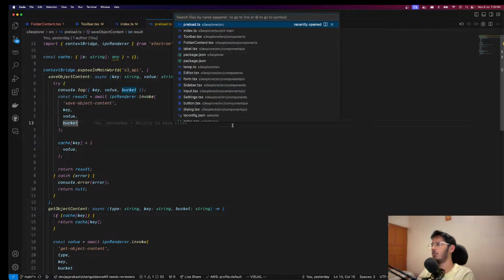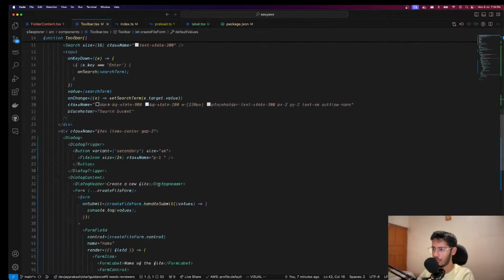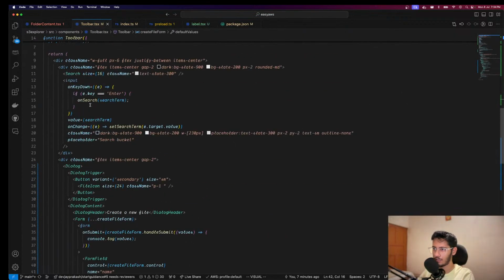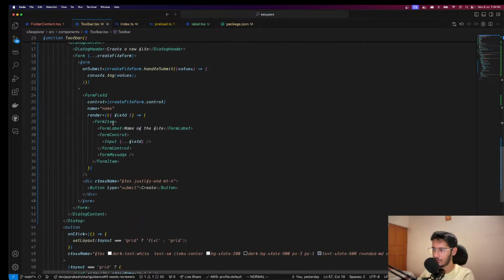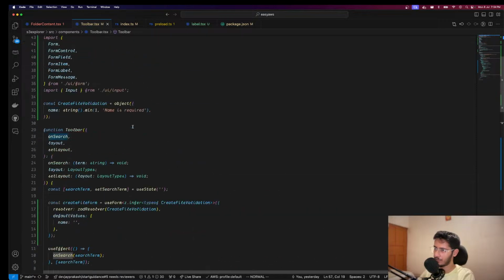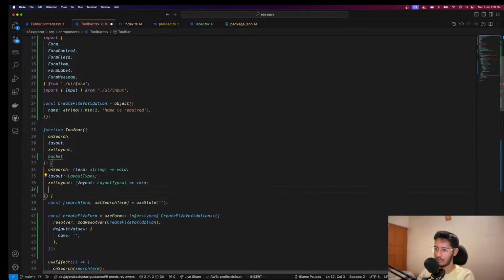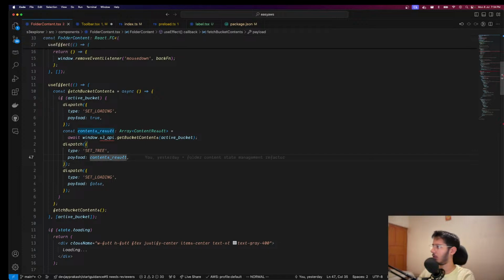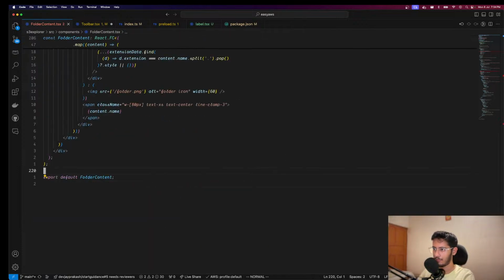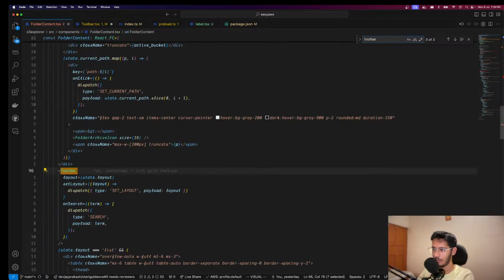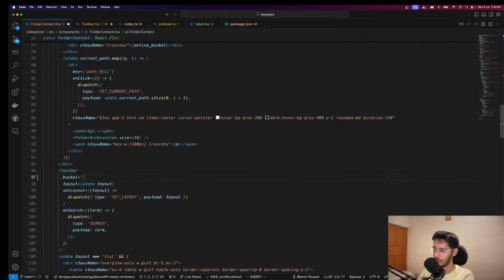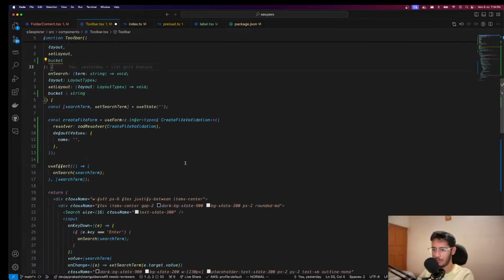So what we can do is we can just go to the toolbar maybe, and we have this handle function. So where is the handle function? What is the bucket over here? That's also a question we have to answer. So we need to take the bucket. We'll say bucket string. No, not like that. But we need a bucket, which will be a string, and we'll have to pass the bucket wherever we are using toolbar. So the bucket will be, I don't know, active bucket. Yeah, that's true.